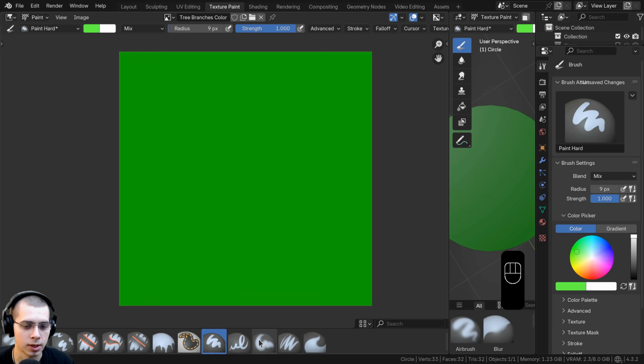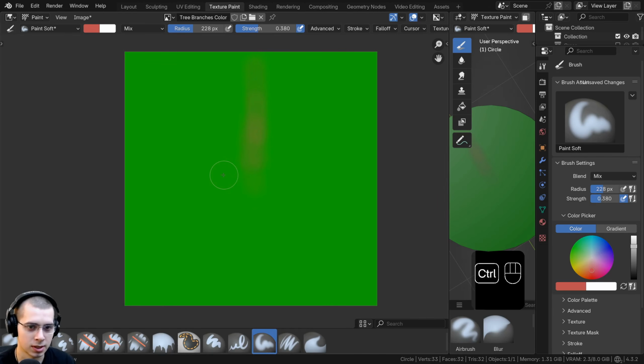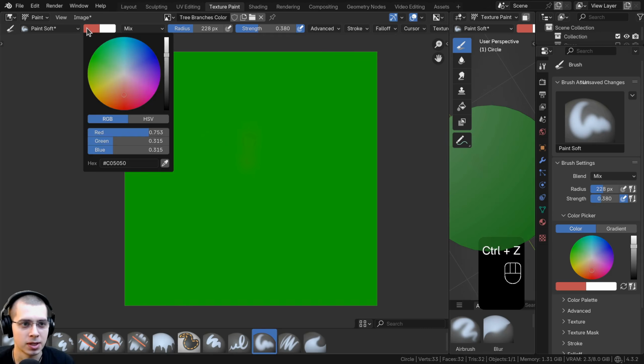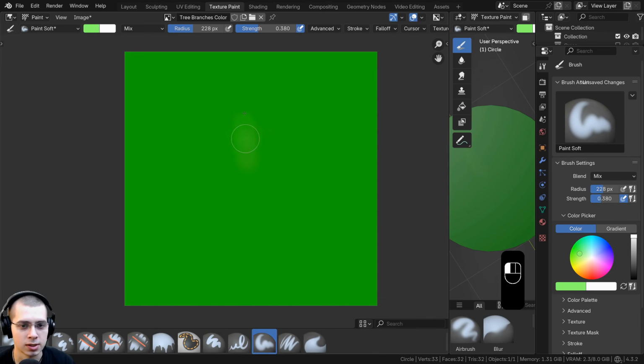And then what I'll do is go here to the soft brush, so paint soft. Let me just make my radius a bit bigger, and then I also want to turn the brush strength down. So now what I can do is just go along here, and I actually need to change the color because I changed the brush, so it changed the color. So let me just hit Control Z to undo that. Click here, and we're going to make it kind of a bright green color. So now I can just go along here. Let me just turn the brush strength down a bit more.